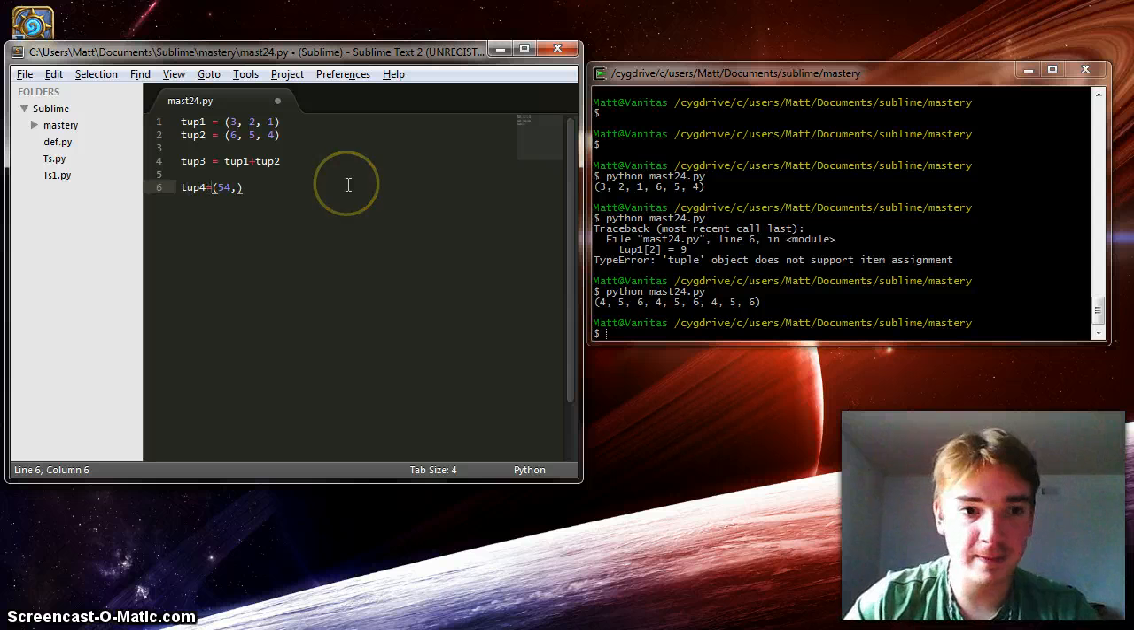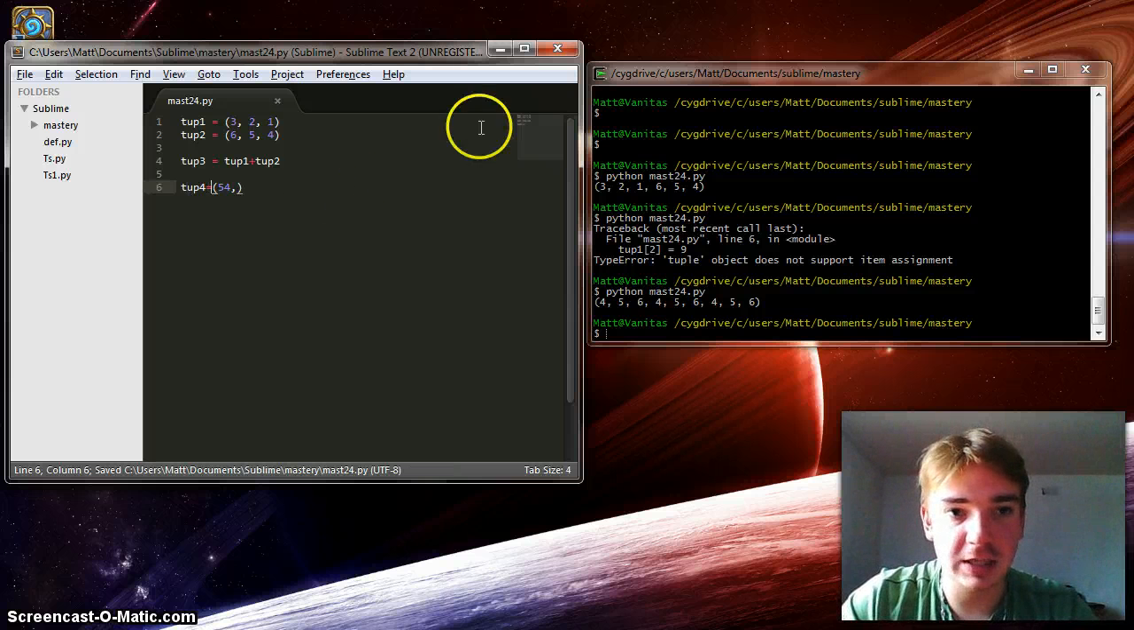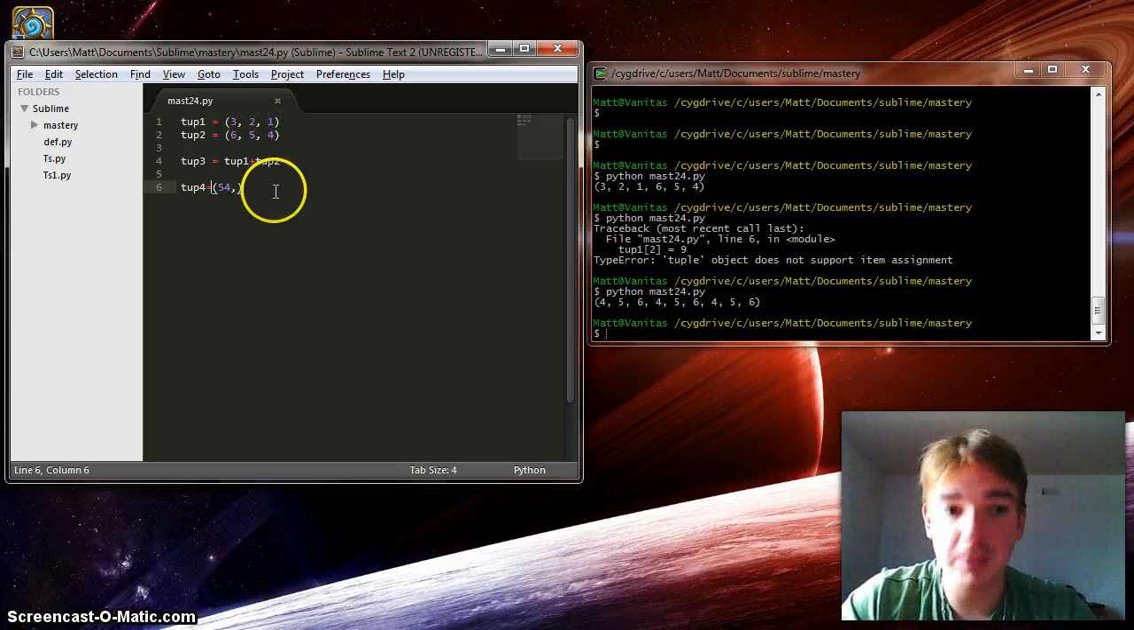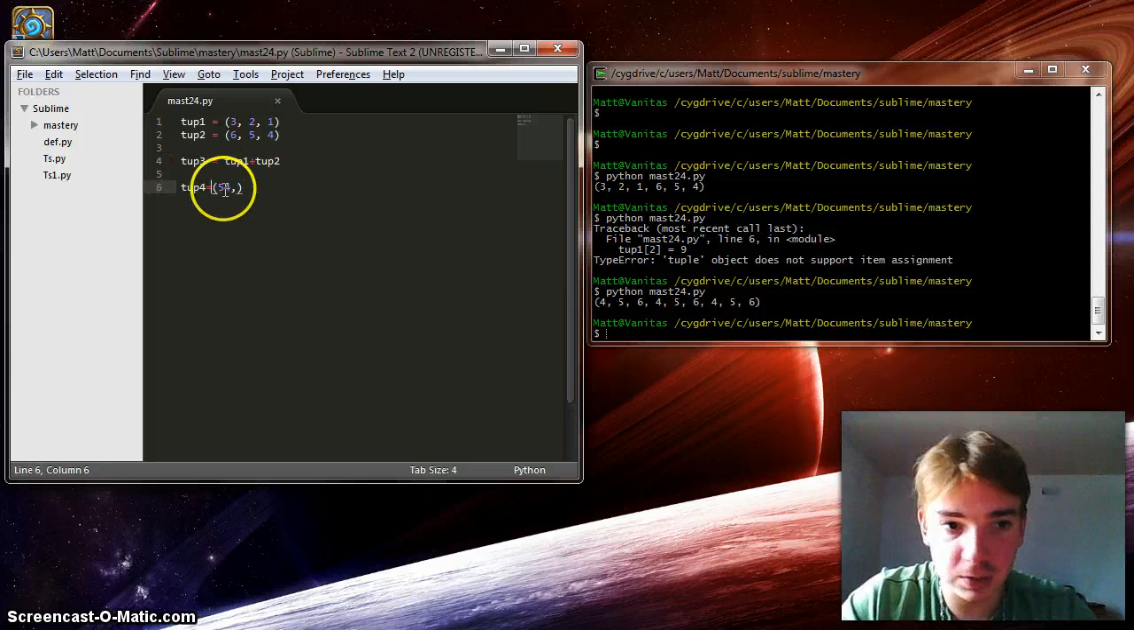So that's that. Keep those parts in mind: comma separated, parentheses instead of brackets, immutable, and if you want to have just one value, always put the comma anyway.